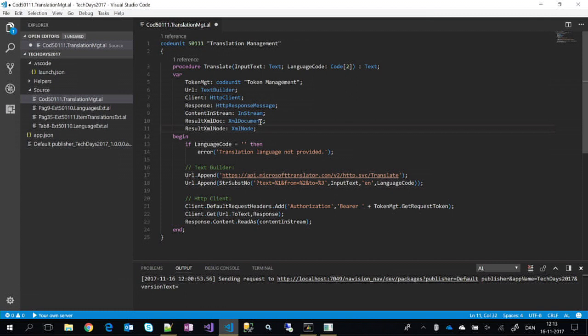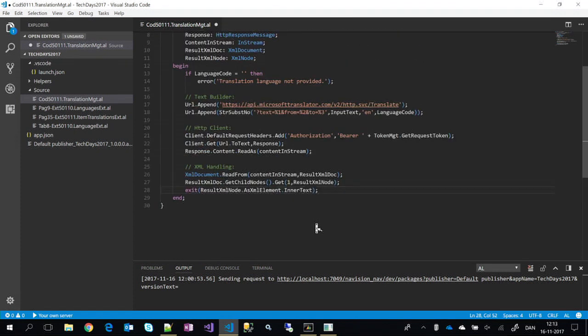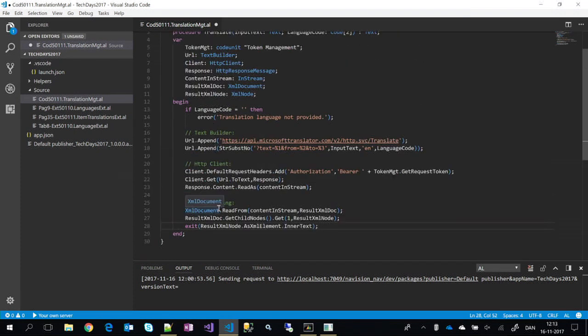So we have both the XML document and the node which contains our information. By calling XML document read from, we can pass in an in-stream, and it will convert it into an XML document. Out of this XML document, we can retrieve our child nodes. I know that the first node contains our translation, so we're going to extract the first node. Out of that node, we can retrieve the inner text, which is the translation itself. So that should do it.